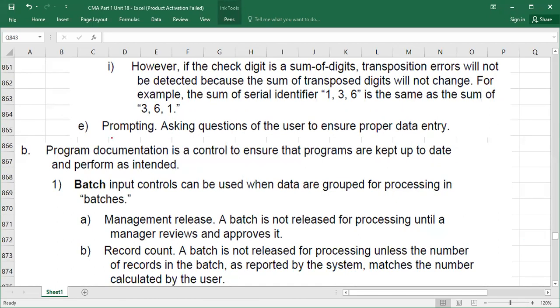Then prompting is also there. Prompting is also an input control. Obviously, when you enter the data, the system might ask questions of the user to ensure proper data entry. Obviously, a user review also. When you enter the data, for example, they show you a summary, saying this is the information you want to process. Understood? These questions asked of the user to ensure proper data entry can also work as a control.